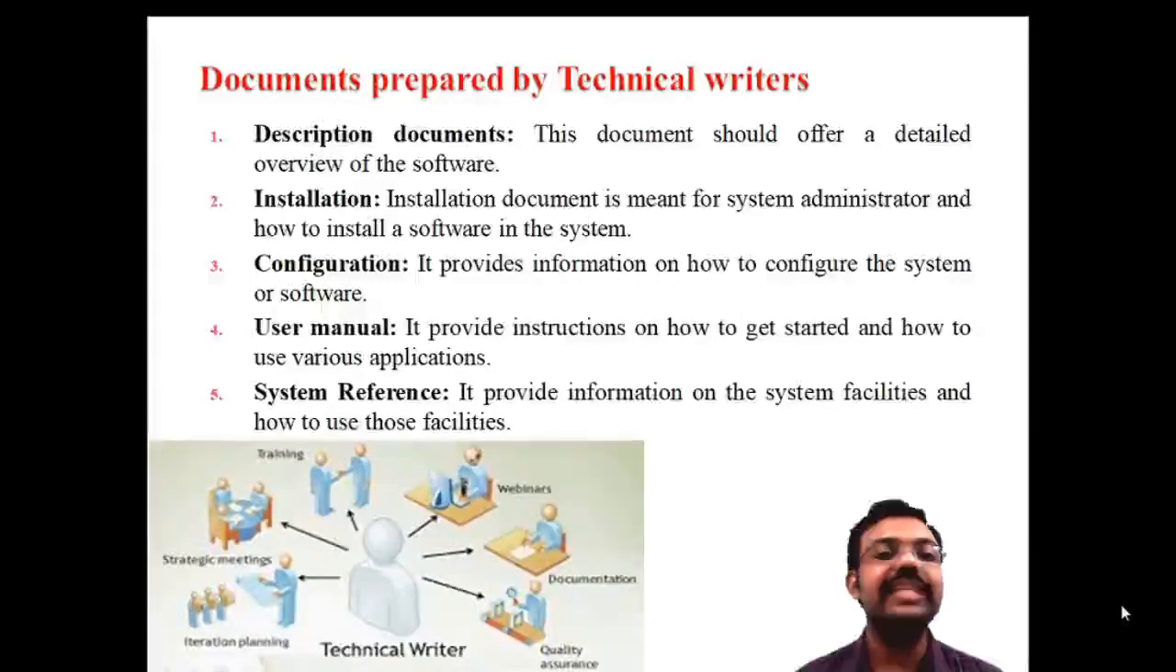The second one is installation, and the third one is configuration. A very important element from the technical point of view. It provides the information on how to configure the system or software. Sometimes we need to configure our system for better updates. So the technical writer provides the information on how to configure the system or the software. That's another important document prepared by the technical writer, the configuration documentation.